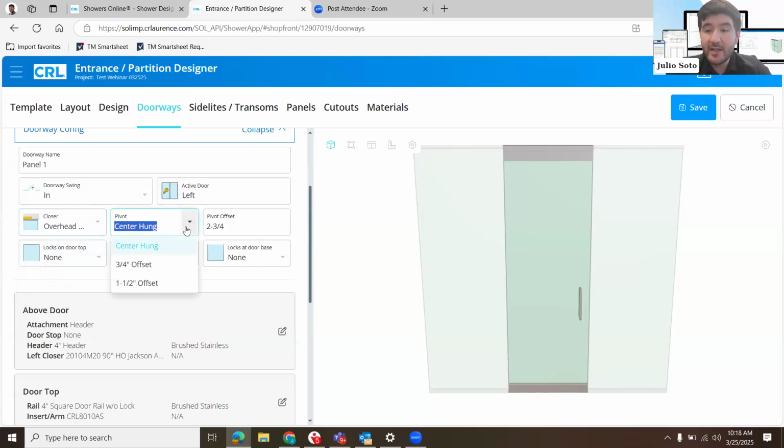The pivoting, these are going to come standard as center hung. If you need these offset, you can make that change right here. So where it's 3/4 inch offset or 1.5 inch offset, you'll have that right there. But your typical pivot offset for a center hung door is going to be 2 3/4.